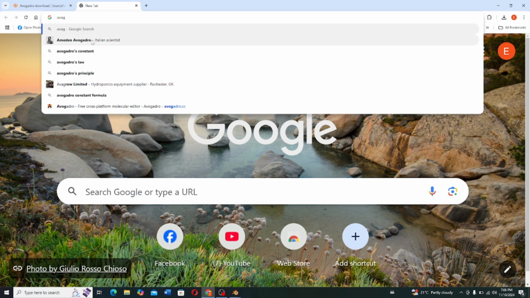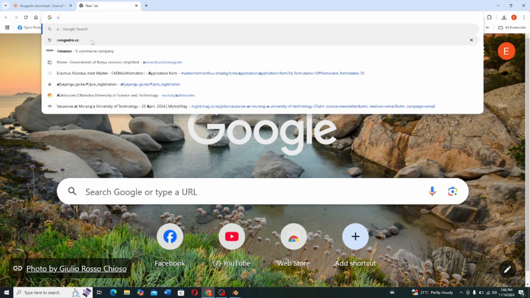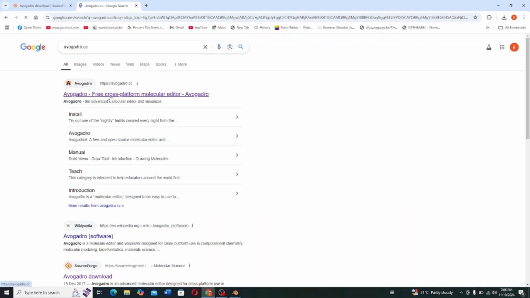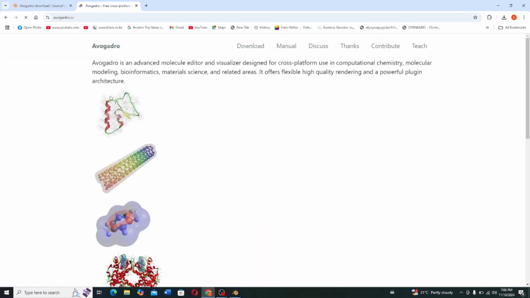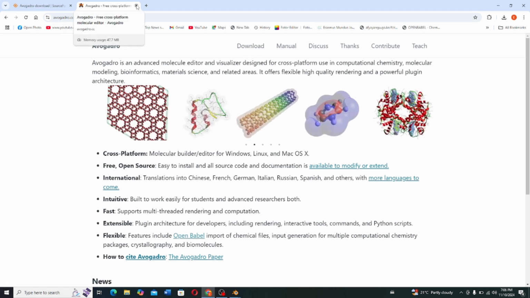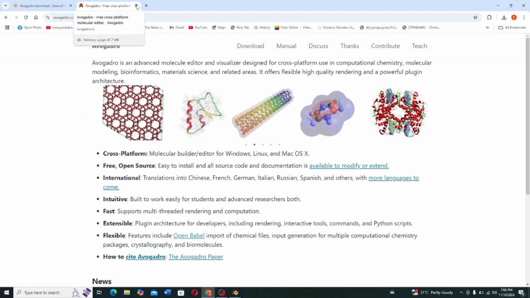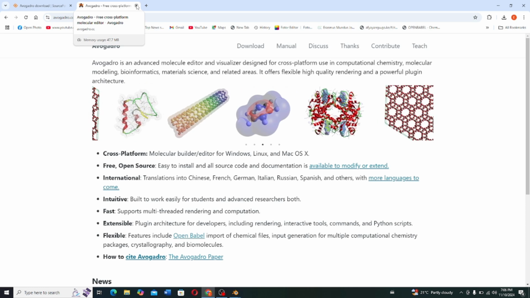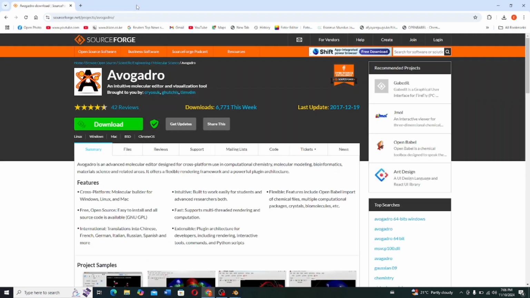For Avogadro, you make sure you install it if you click on this icon over here. If you click on downloads, it will just download automatically. It's a free online platform. Once you've installed it, you have your Avogadro. Okay, this is how it looks like. This is the home page.